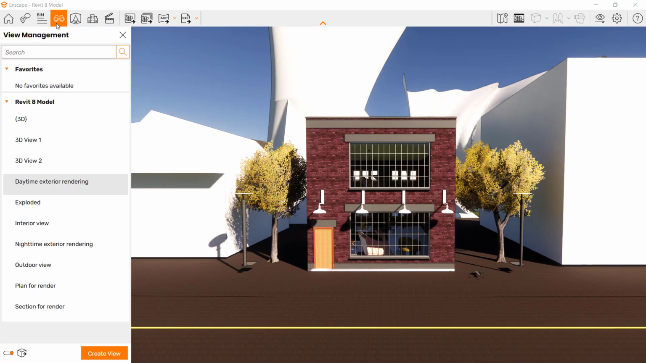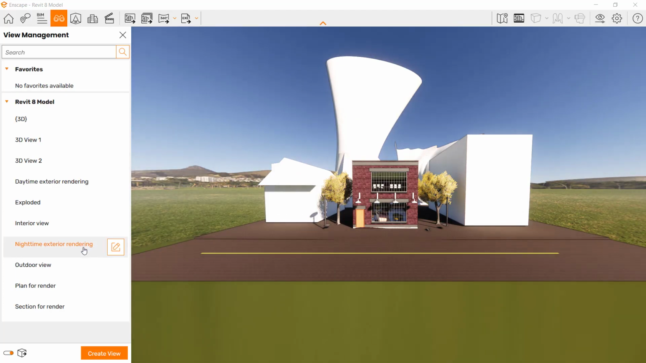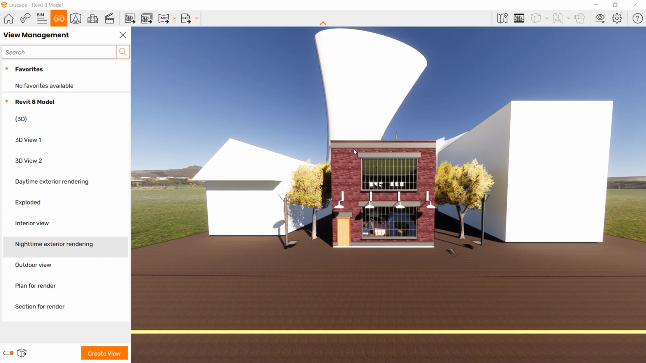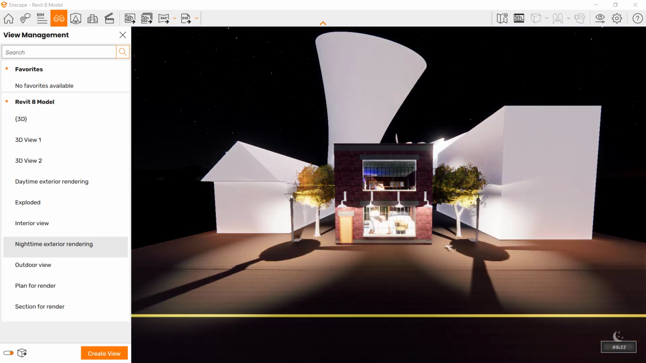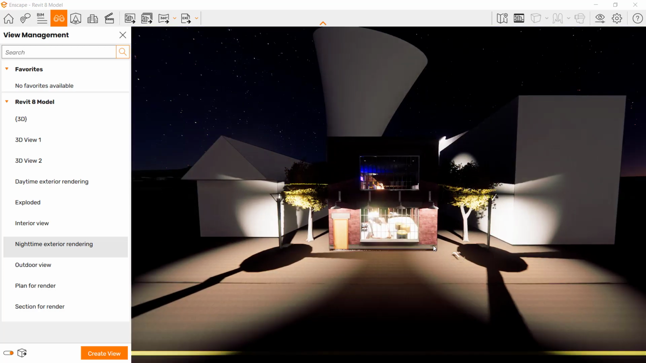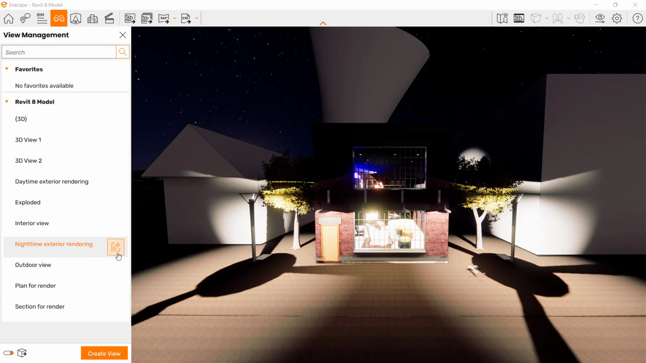As for view management, like you saw with SketchUp, you can have multiple views. Any of the views in your project, you can quickly jump to. So if I want to go to the nighttime exterior rendering, I can jump to that. Because it doesn't really respect the Revit lighting settings, you can see it looks exactly the same. So I would need to use my adjusters, holding down the Shift key and dragging the right mouse button to change the view, and all of your lighting is working just fine.